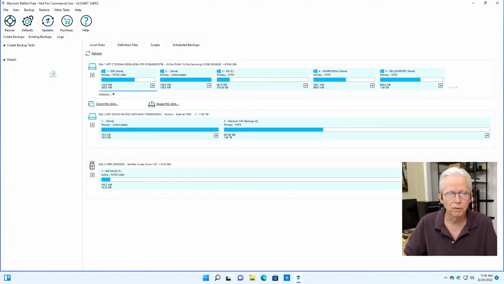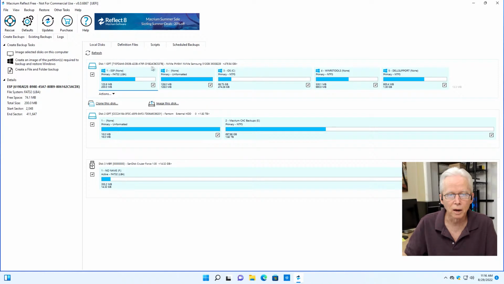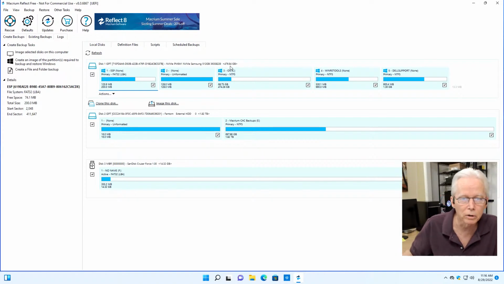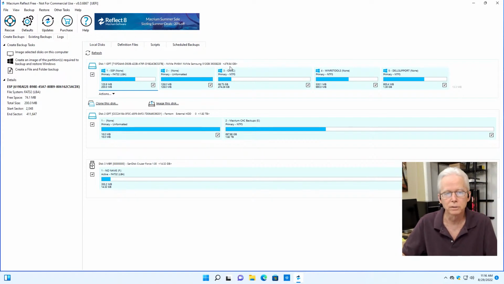Here's Macrium Reflect, and at the top of the list is the internal NVMe drive showing 470 whatever that is gigabytes. It'd be a 512 gig drive, and then here's the 1.82 terabyte, or 2 terabyte I should say, external drive, and then here's that thumb drive. So they're all accessible and visible here.